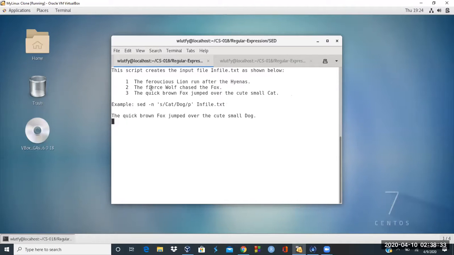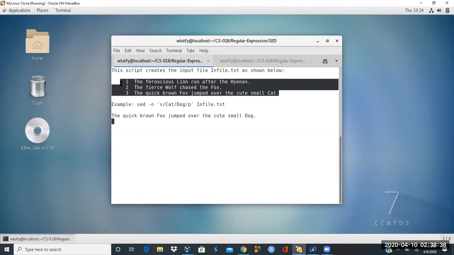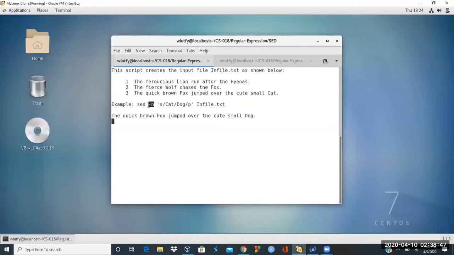So if I run it, this is my actual script input file. In this case, my input file has that one, but I'm not going to see the rest of them later on. I'm only seeing the line because I'm doing a minus n with the p option. So in this case, notice that cat was changed to dog and it only shows this line, which is the third line. Line 1 and line 2 were not printed because I used the minus n. That suppressed the other lines that did not match.